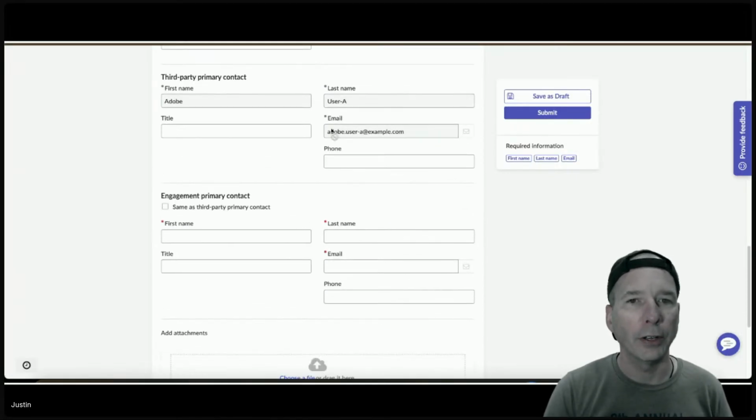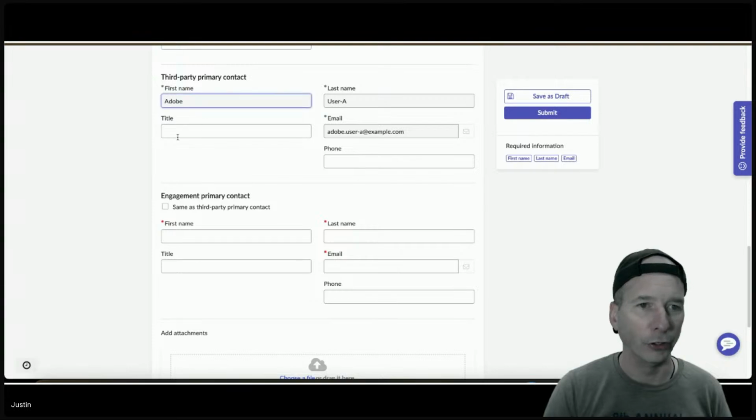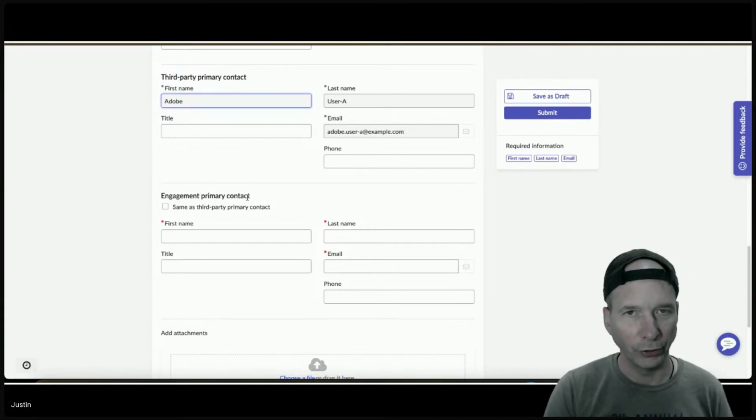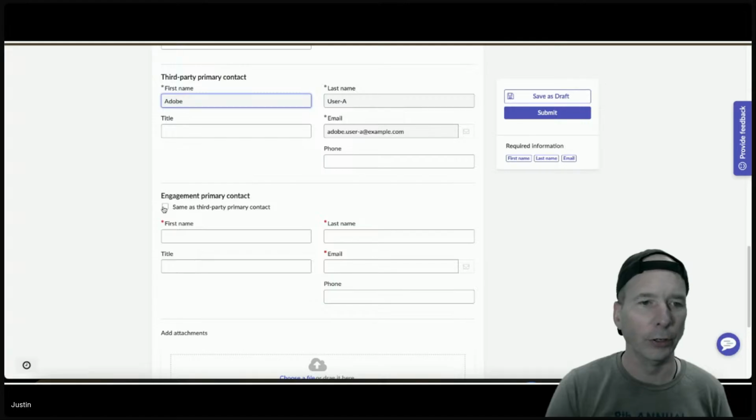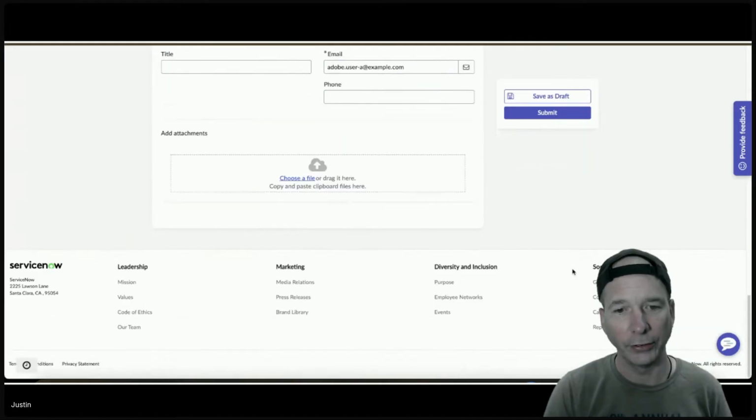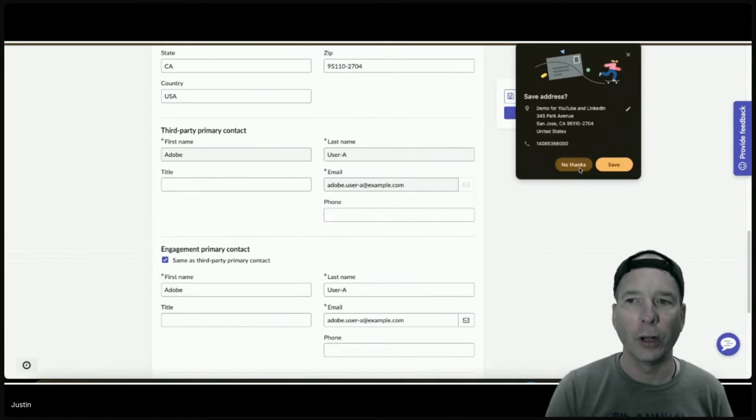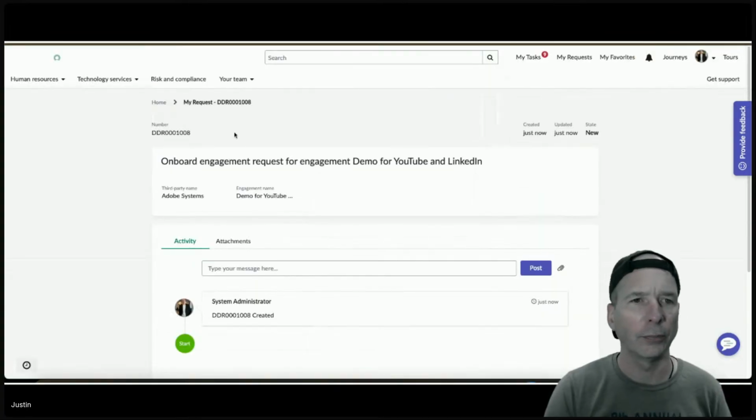Third-party primary contact, that's their information. I can't really change it. And then if there's a different contact for the engagement, I could put it here. We'll just do same as third-party primary contact. Hit submit, and that request, thank you, Google. I'm good on the address memorization.